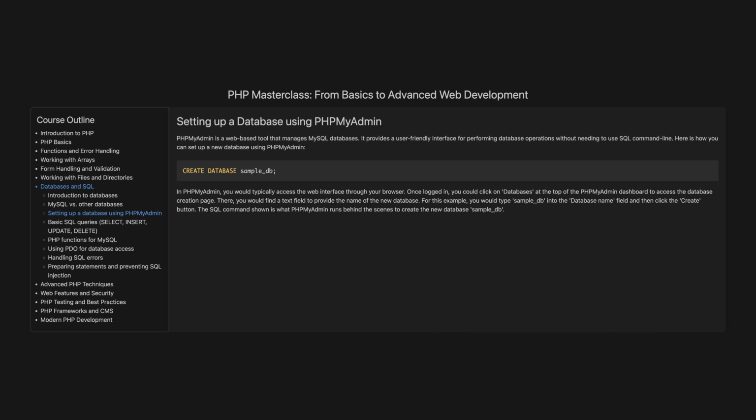In PHPMyAdmin, you would typically access the web interface through your browser. Once logged in, you could click on Databases at the top of the PHPMyAdmin dashboard to access the database creation page. There, you would find a text field to provide the name of the new database. For this example, you would type sampledb into the database name field and then click the Create button. The SQL command shown is what PHPMyAdmin runs behind the scenes to create the new database sampledb.